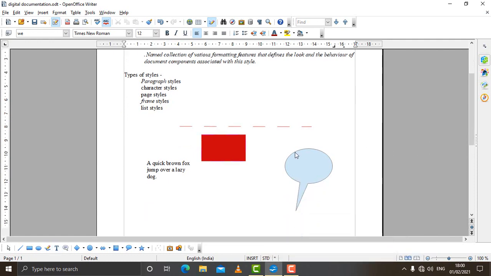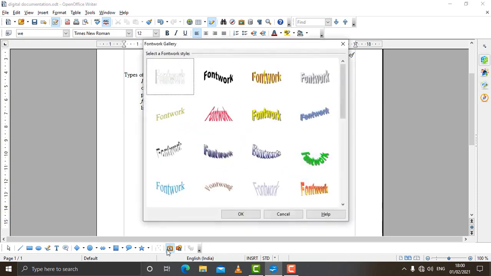When you might have studied Microsoft Word, there you had an option of WordArt, giving a stylish heading to the document. The same option is present here also with a different name, and the option is present on the drawing toolbar. We can see A here, there also A was here, here also A is here. The name is different. The name is here Fontwork Gallery. So simply click on it.